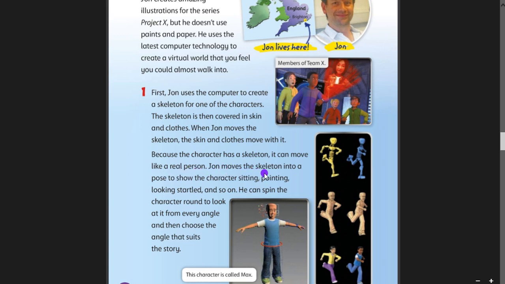John moves the skeleton into a pose to show the character sitting, pointing, looking startled, and so on. He can spin the character round to look at it from every angle and then choose the angle that suits the story. Wow. All right, let's talk a bit more about it. Oh, and another thing. On this diagram, let's read the caption. This character is called Max.